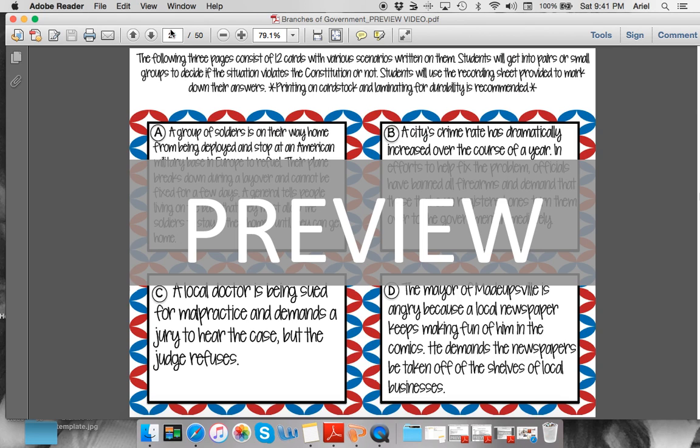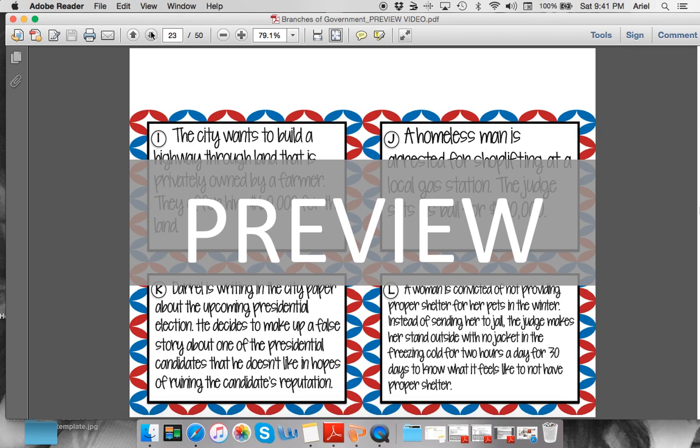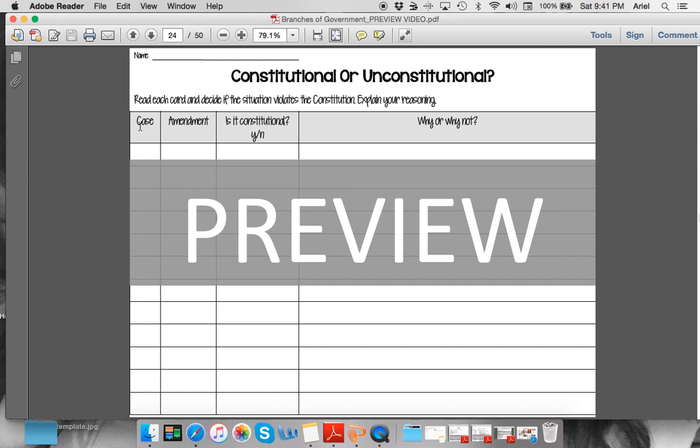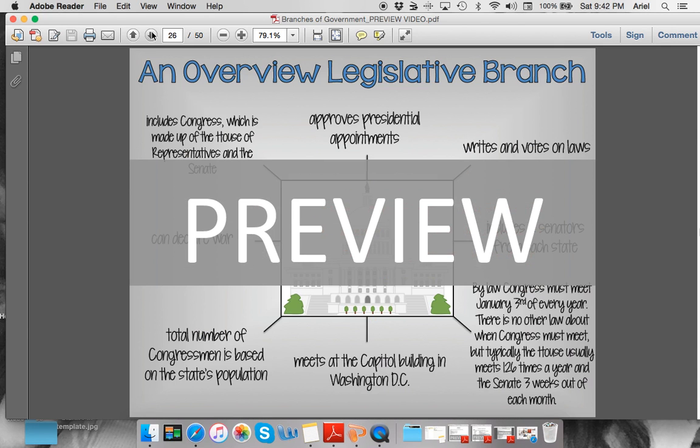So basically, what students will have to do is on this sheet right here, they will have to look at the case. Each case is lettered. They write the letter of the case, the amendment that the situation deals with. Is it constitutional, yes or no, and why or why not? And you also have an answer sheet.